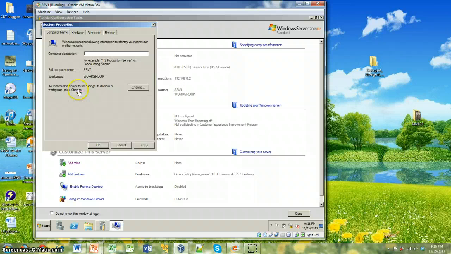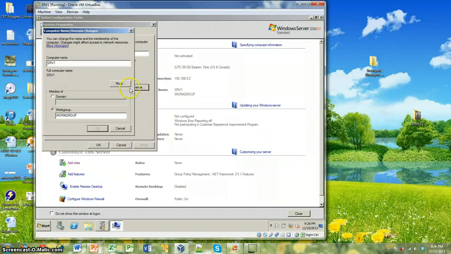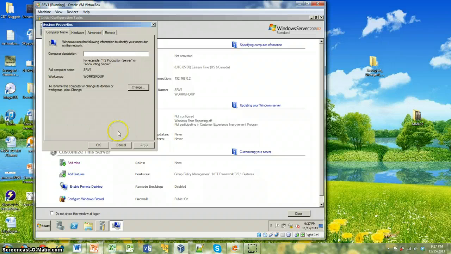The other thing you want to do is change your computer name. So you don't want your computer to be a random mix of numbers and letters that you don't understand. When you see it on the network, you want to be able to understand what it is. So we named it SRV1 so that it would be easily recognizable. And we don't have the domain up yet, so it's just part of a workgroup right now.